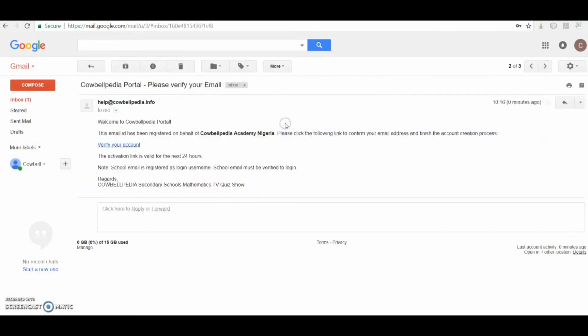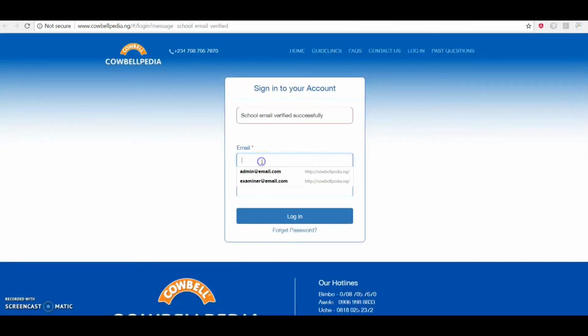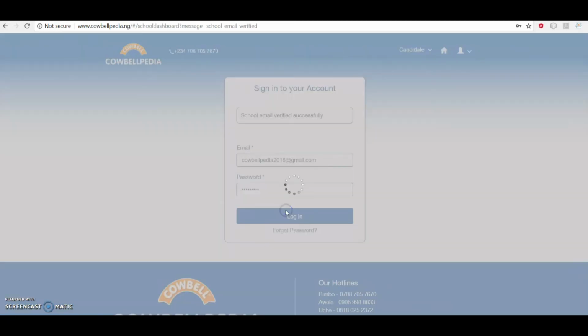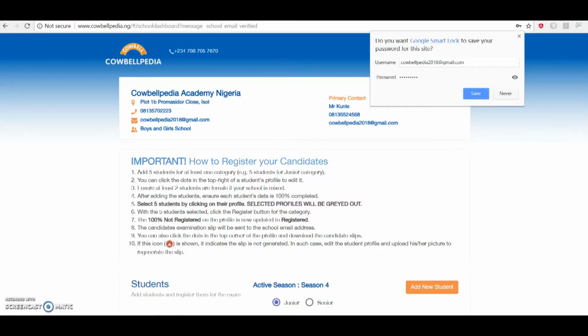Log into the provided school email, where a verification email has been sent. Open the mail and click on the verification link. Clicking on the link, you are shown a login page, where you are to log in with your school email and password provided while registering. The school's dashboard shows details of the school and instructions on how to register.